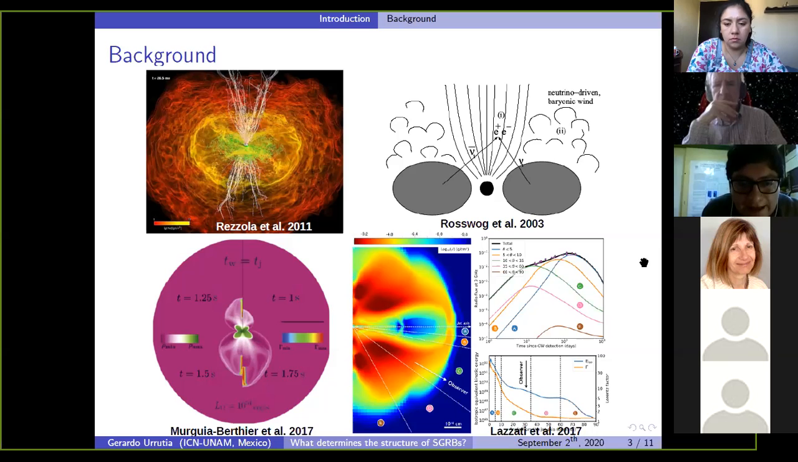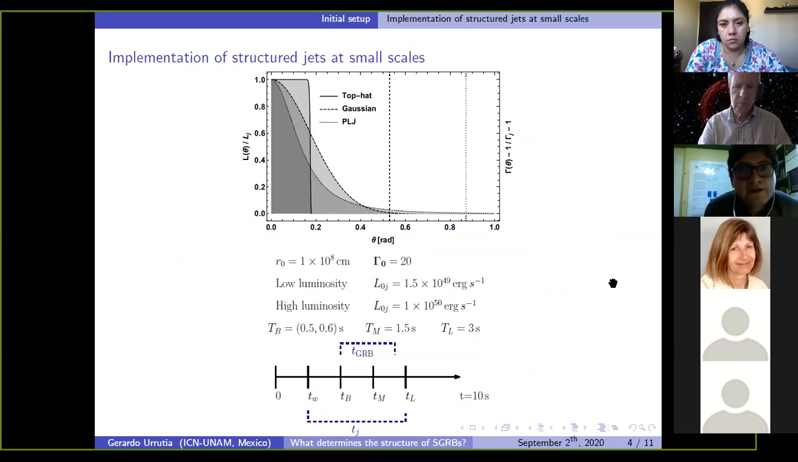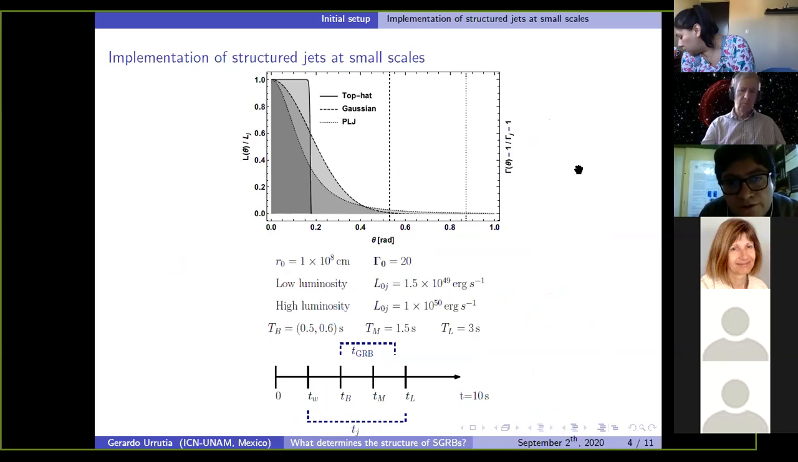In our work, I present a new study of structured jets interacting with a spherical neutrino-driven wind. So how is the implementation of our structured jets? First of all, we choose three different profiles of luminosity, which depend on the angular variable. The velocity also depends on this function of theta. So we choose three different profiles from more commonly used jets.